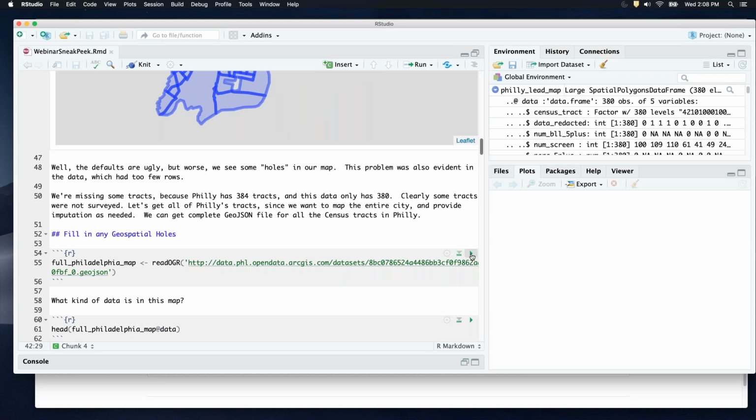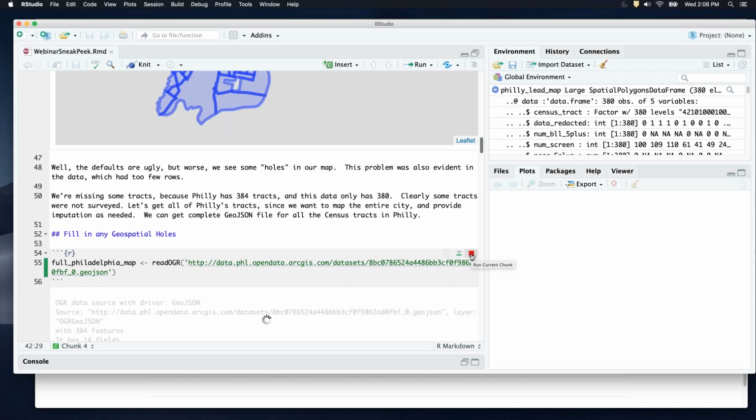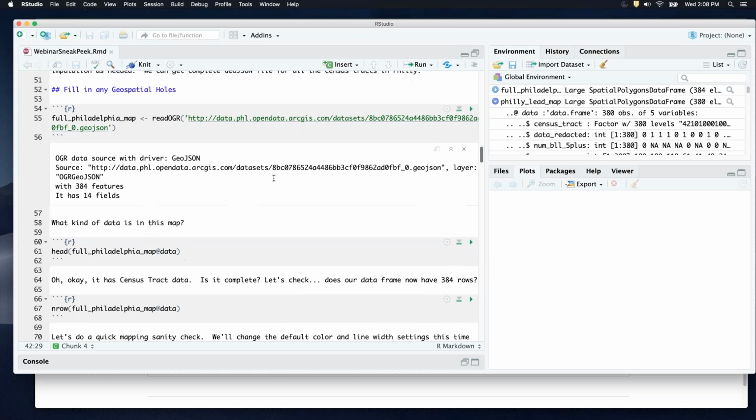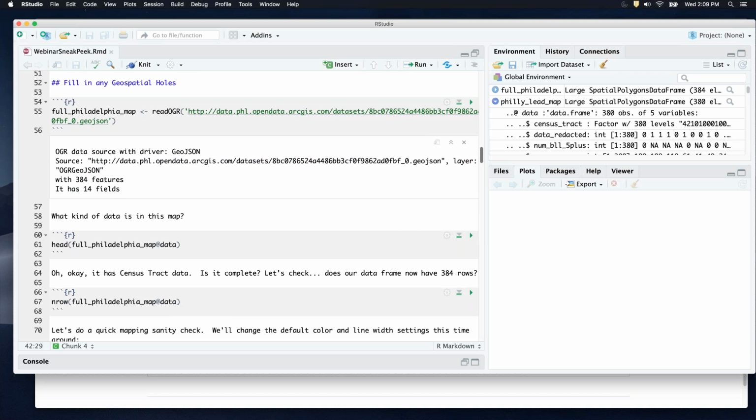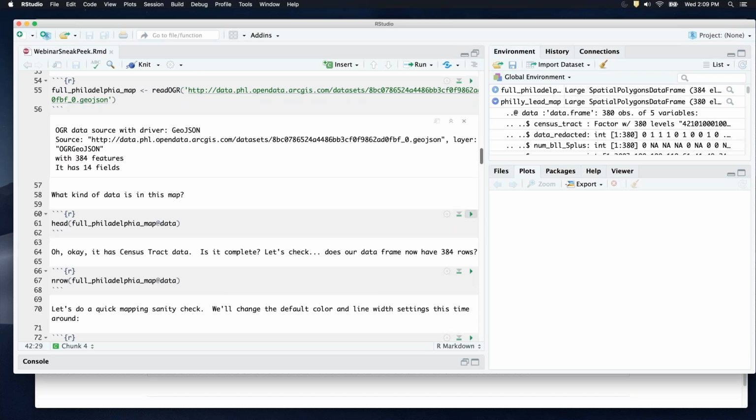So again, it's a GeoJSON. So when I run that, all right, you get these nice notes, by the way. So 384 features or polygons. So that has every single census tract, the 380 from before, and then the 4 additional that we're missing. And it has 14 fields. So let's take a look just at the tabular data that is with this census map.